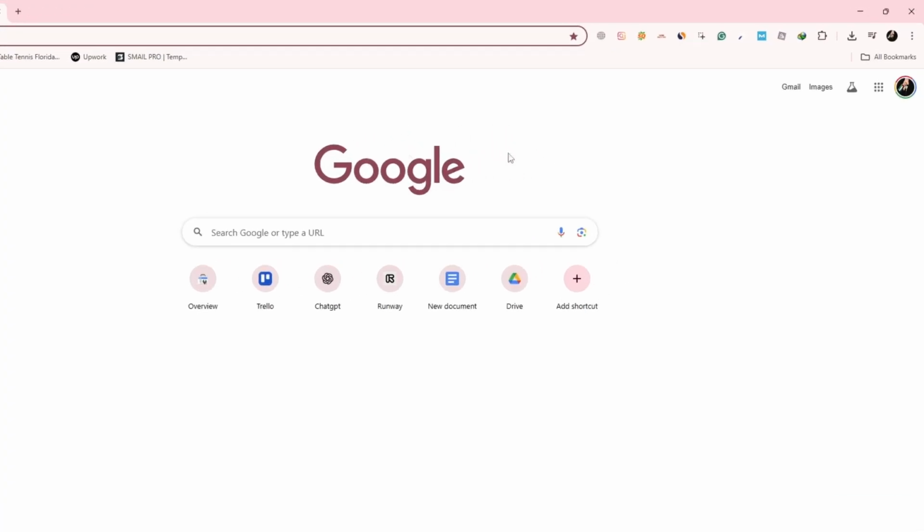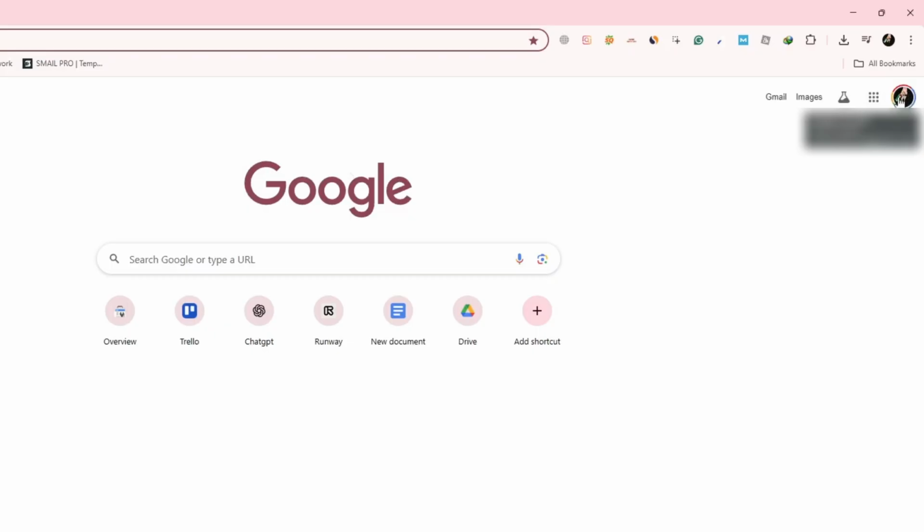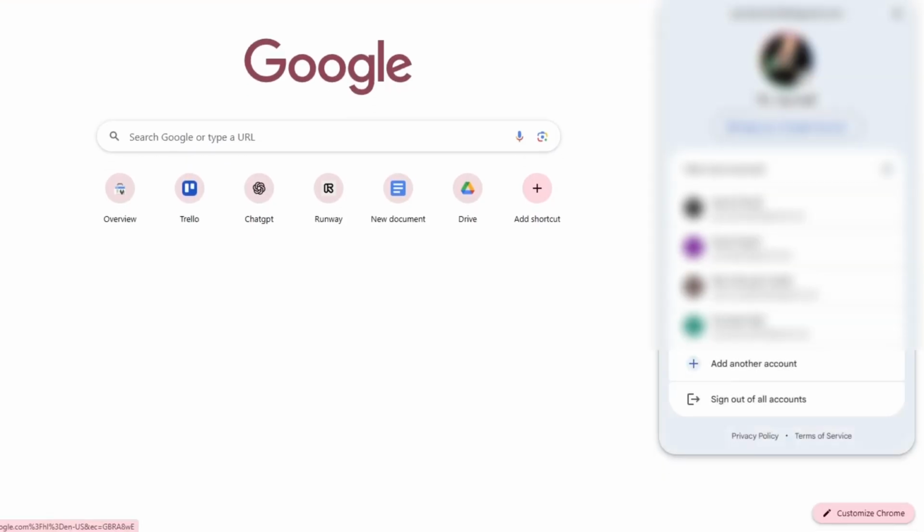In the top right corner, you will see your profile picture or your initial inside a circle. That icon represents your Google account. Click on the profile picture or the initial.